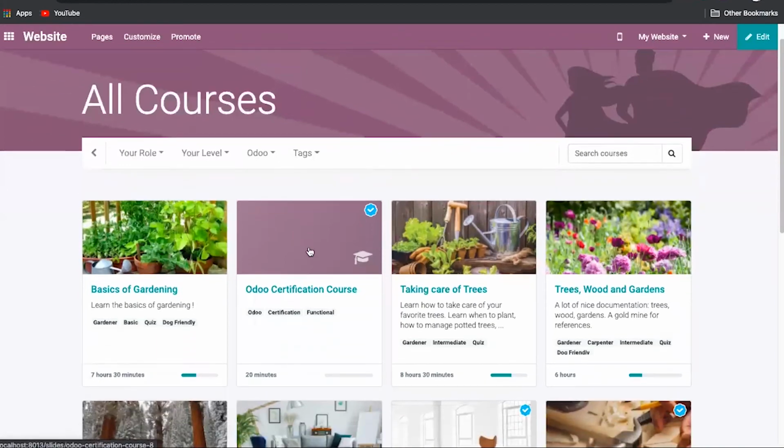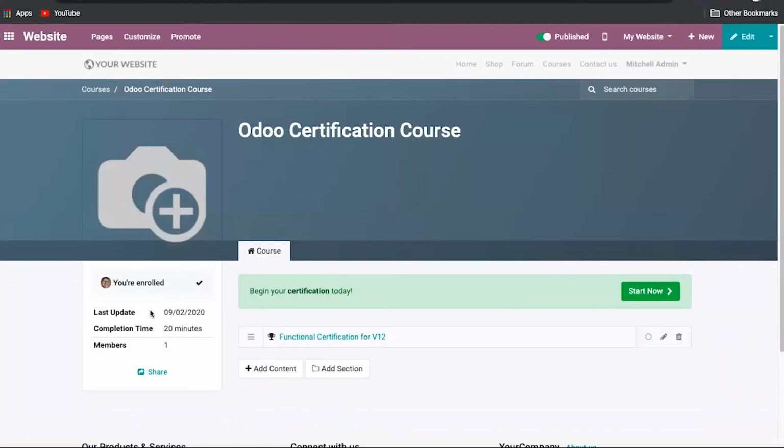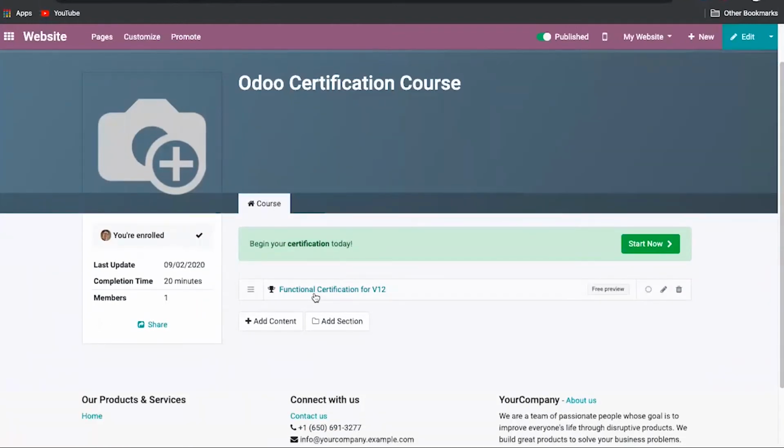Now let's take the courses. You can find the total minutes for this one as 20 minutes, and the tags which we have already added. You can find the functional course. If the user clicks on this functional tag, all the courses with the functional tag will be listed here. Right now we have only one course. If the user wants to go through that particular course, they can click on this one. Once they click, you can add an image or whatever here. You can find the functional course certification for V12. So this has been created.